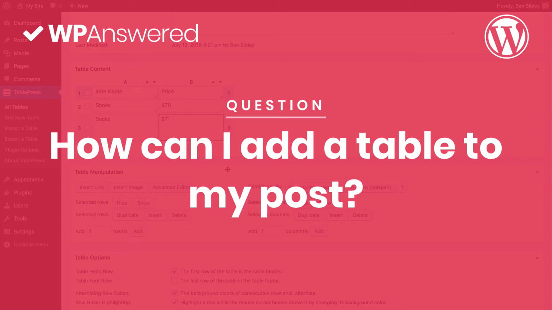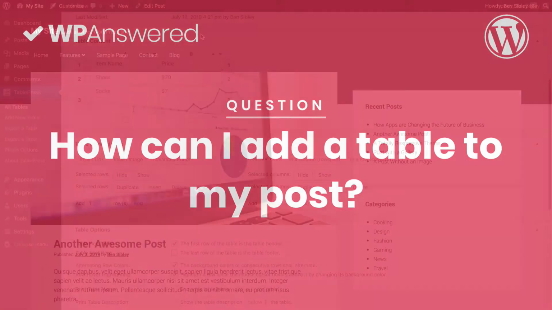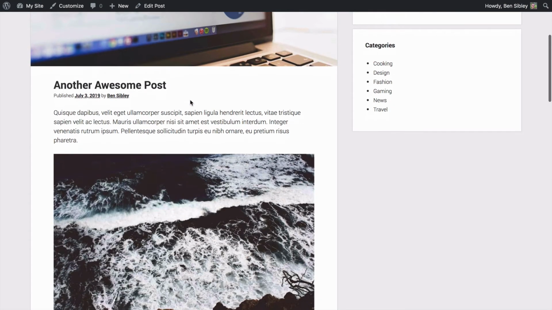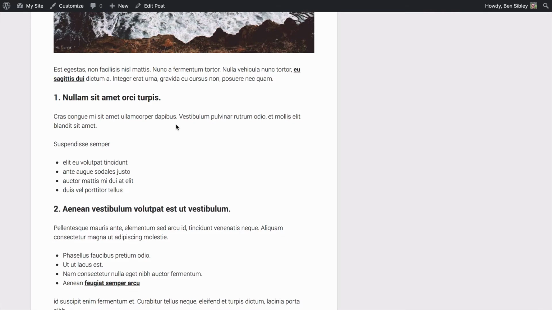In this video, you'll learn how to add a table into a WordPress post. Right now, I'm using the Period WordPress theme, and I've got a WordPress post in front of me, and I would like to add a table into that. So the first step is to click the Edit Post button in the Admin toolbar.